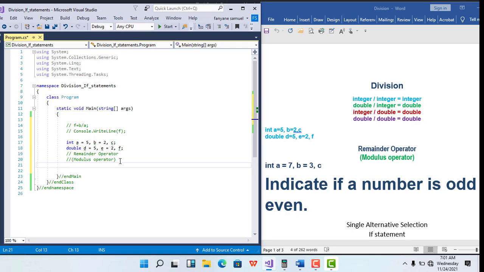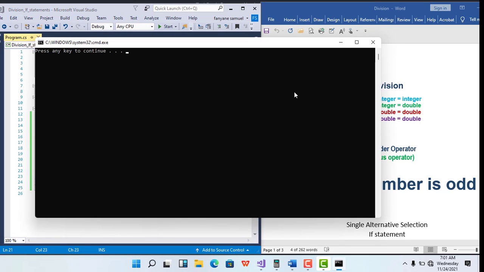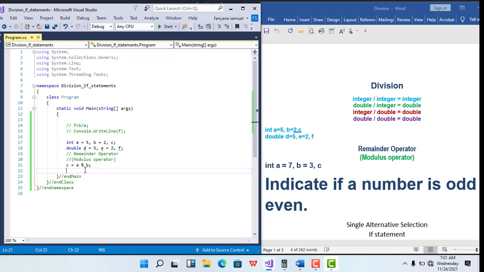Now, the modulus operator, it's a particular sign that I'm going to use and explain exactly how it works. Suppose I want to find out what is A modulus B. So this is what we call the modulus operator. The modulus operator will only bring you the remainder of 2 numbers when they are divided. And when I run my code, oh sorry, I didn't have Console.WriteLine.